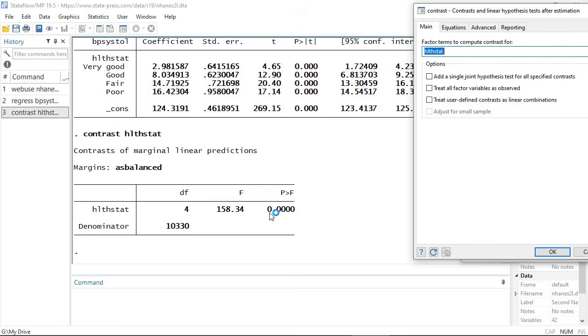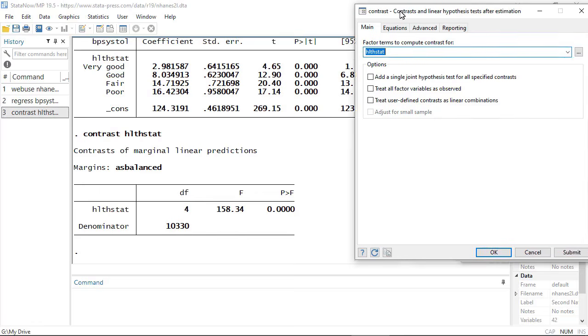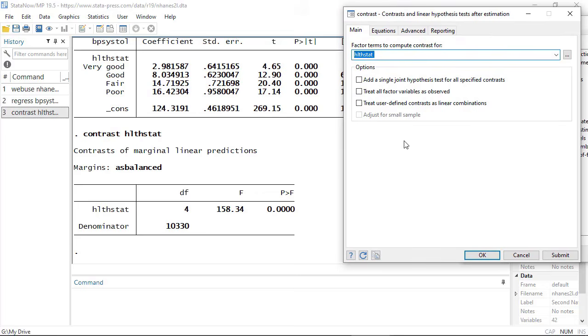It's an F statistic and a p-value testing that all four of those coefficients are simultaneously equal to 0. Technically what it's doing is comparing each of those coefficients to the base category, which is constrained to be 0 because it's the referent category. So that would be a reference group contrast.